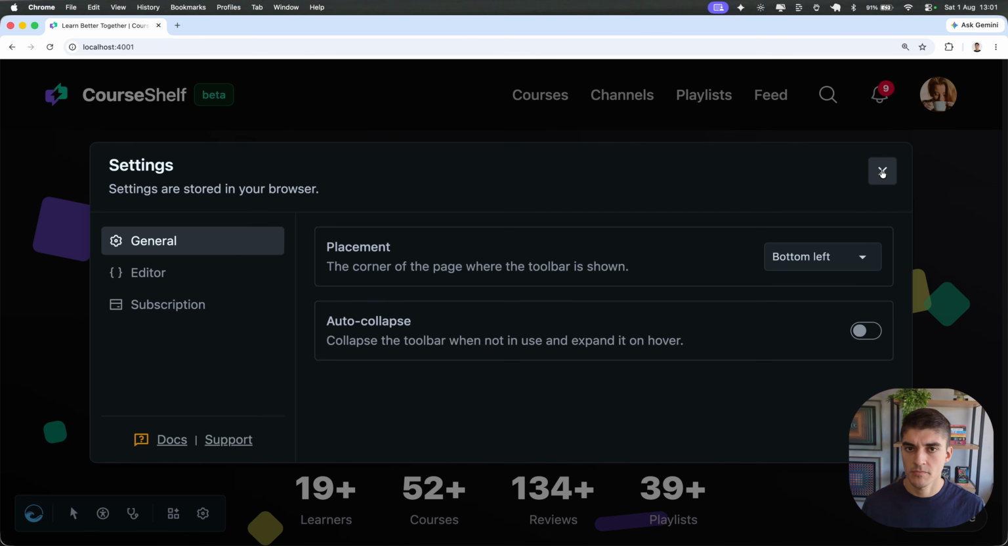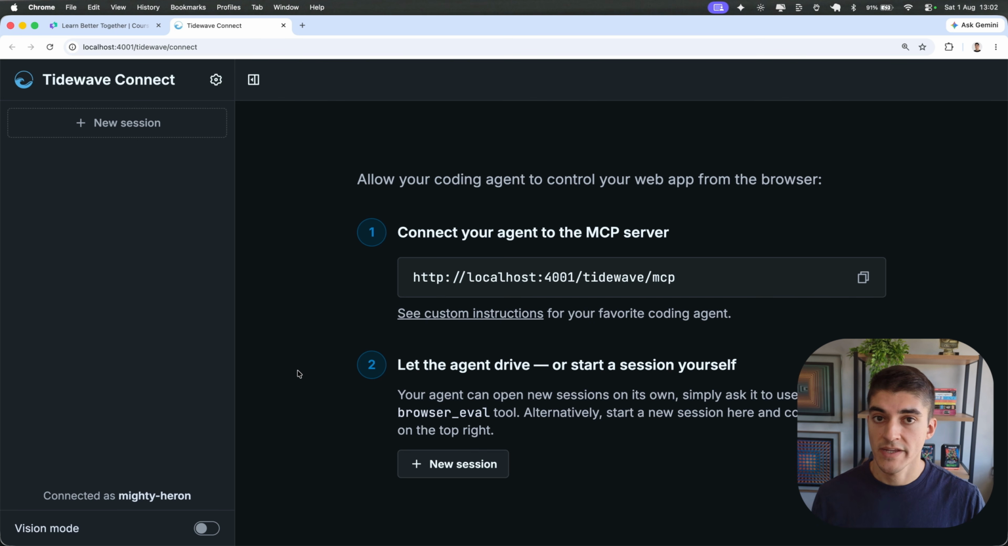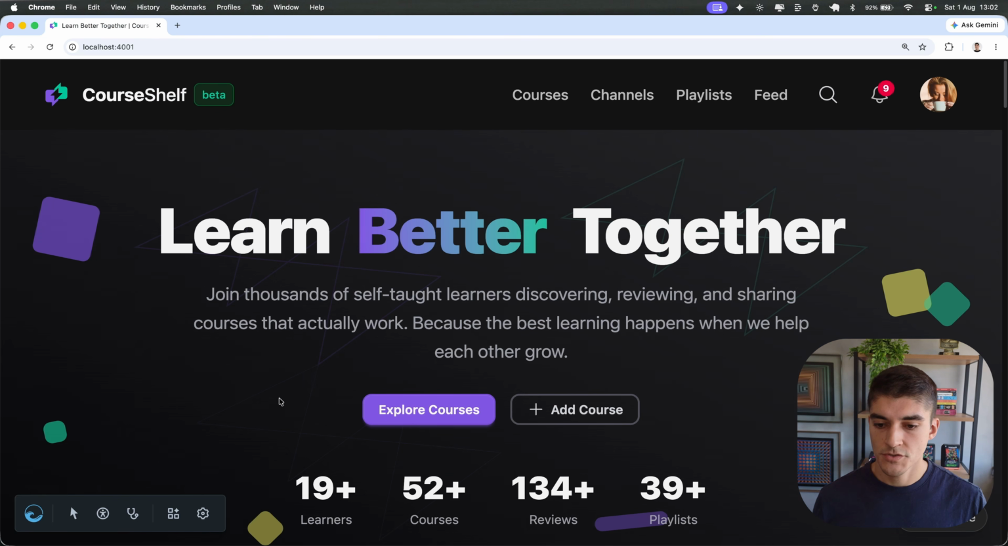But I like the bottom left. We have this magical button on the left of the settings icon. This is Tidewave Connect, a super cool feature, but I'm going to demo it in another video, so stay tuned. Right now, I want to show you guys the first feature from Tidewave that is now available to you with no need to use the Tidewave IDE.